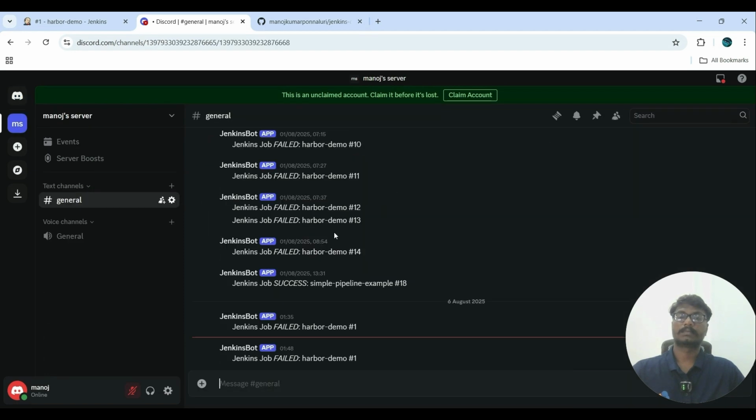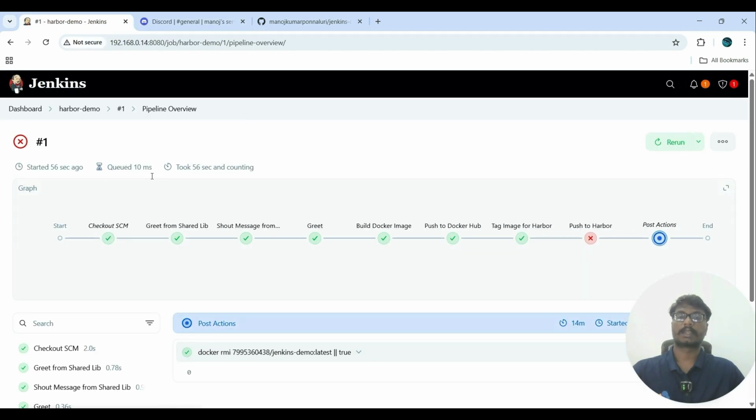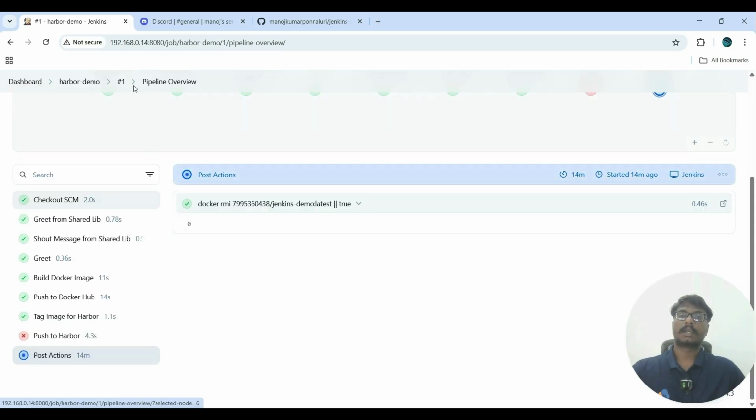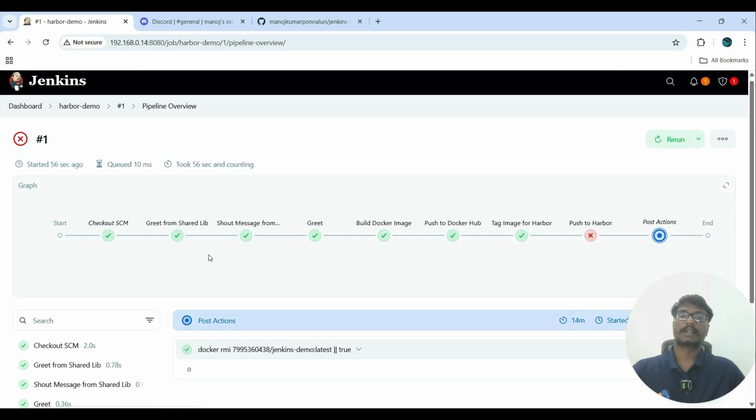Next server, and go to here. If you see, clone is successful and shared library is also successful, and the message was also sent. The greet message was also sent, but at the same time the Docker images were also built and pushed to Docker Hub, and also tagged itself and pushed to Harbor.